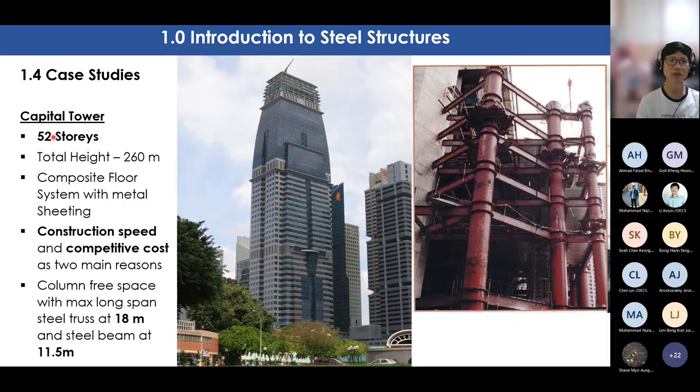The Capital Tower, if you look at it, is 52 stories. They use the steel structure, but it's a composite floor. We will touch on composite later on. They compare the construction speed and cost. They say developers go for steel because it's competitive. Cost is almost comparable, but they save the time. That's why they go for steel.